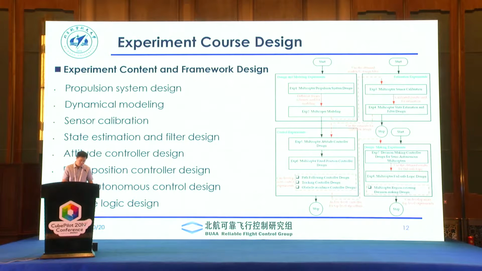So based on the platform just mentioned, we designed 8 tasks. They include propulsion system design, dynamic modeling, sensor calibration, state estimation, filter design, attitude control design, fixed point control design, semi-autonomous control design, and fail-safe logic design. I think they cover the theory a full-stack multicopter engineer basically needs.